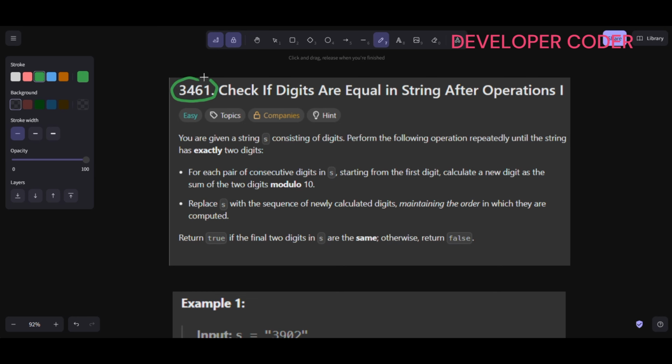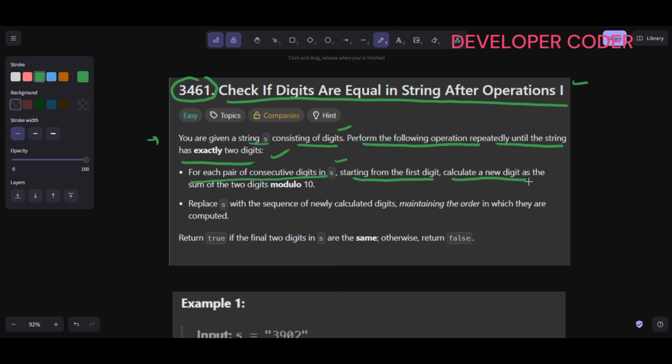Problem number 3461. Check if digits are equal in string after operations 1. In this problem, you are given a string S consisting of digits. We have to perform the following operations repeatedly until the string has exactly 2 digits. For each pair of consecutive digits in S, starting from the first digit, we have to calculate a new digit as the sum of the two digits modulo 10. Then we have to replace S with the sequence of newly calculated digits, maintaining the order in which they are computed. And we have to return true if the final two digits in S are the same. Otherwise, we have to return false. So very easy problem statement, right?